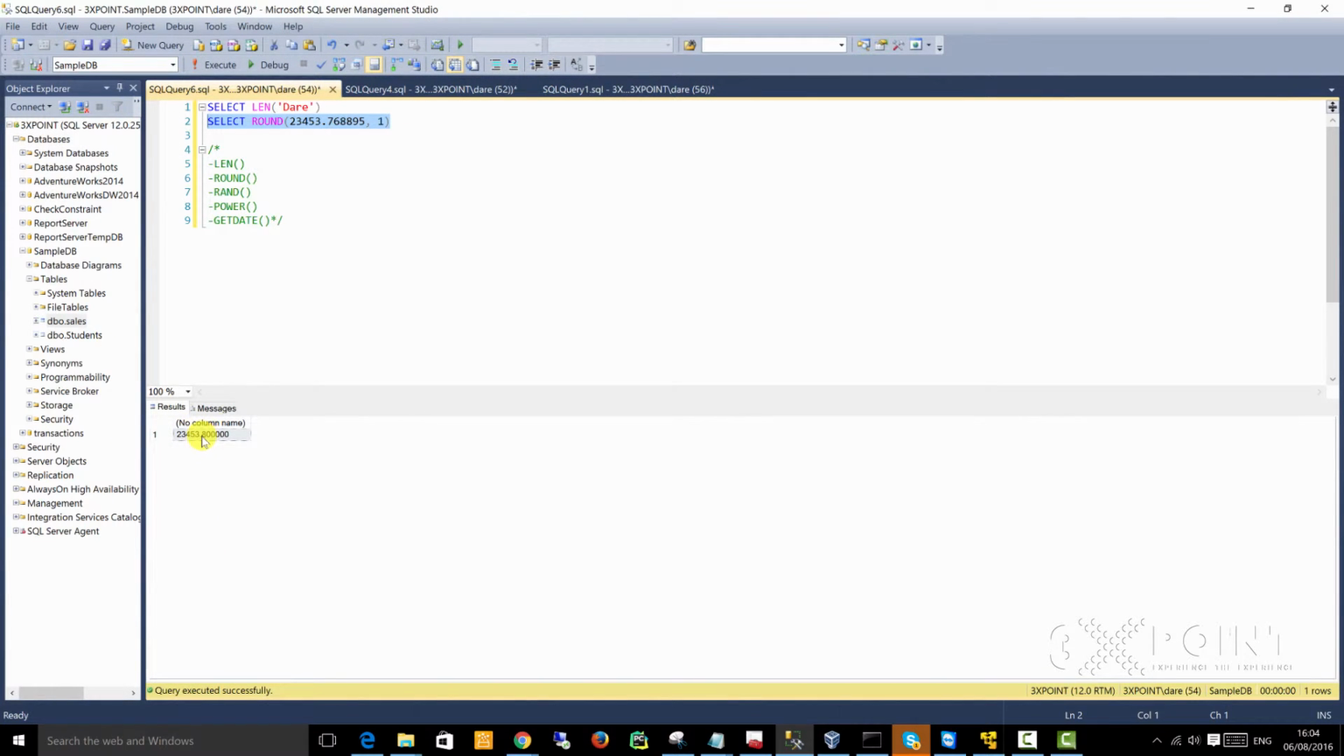So here we have 23453.8, right? So if I changed the 6 to 3, instead of .8, you would see that what we have is .7, because the 3 that I just replaced here is now below 5. But if I said 5, you'll see that it would round it up to 8. If it was 4, it will round it down to 7. You see, so that's what it does.